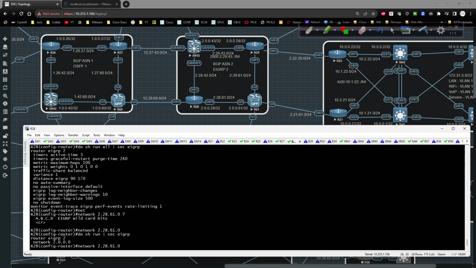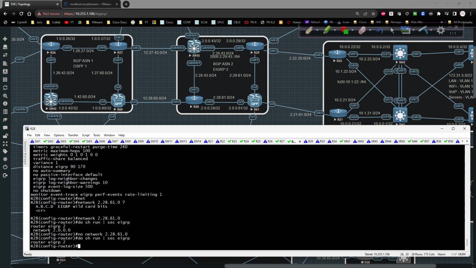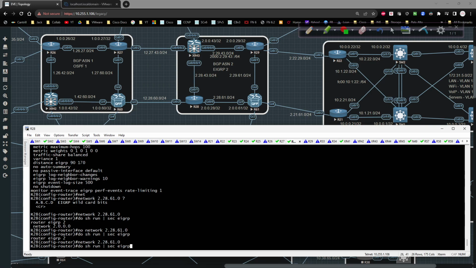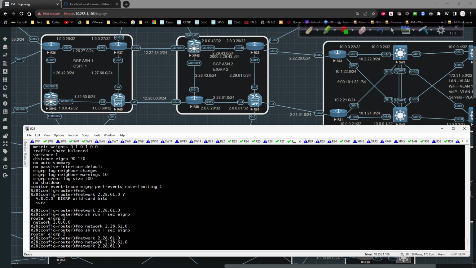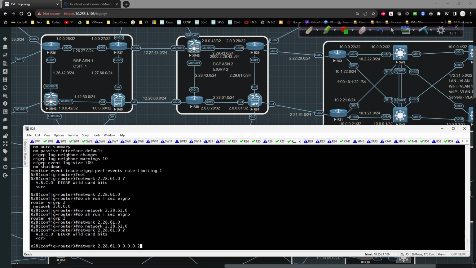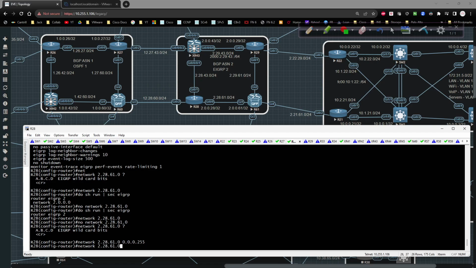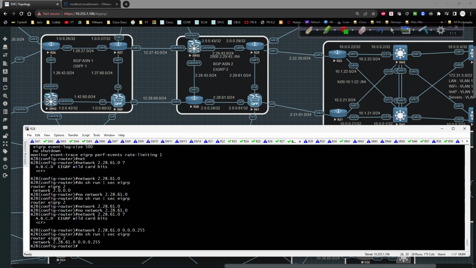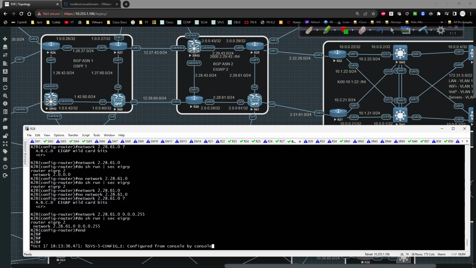So I'm actually going to come back up here. I'm going to type in no, then verify that that's been removed. If you type in no at the beginning of any statement, it's automatically going to remove it from the configuration. What I am going to do is hit the up arrow a couple times. I'm going to press Control A to go to the beginning of the line, go to the end of network, press Control W once and hit the enter key again. Oh, sorry, I just did it again. I'm going to come over here, and then I'm going to do the 0.0.0.255. Now, if I do show run section EIGRP, you can see that I'm matching on 2.28.61.0/24.